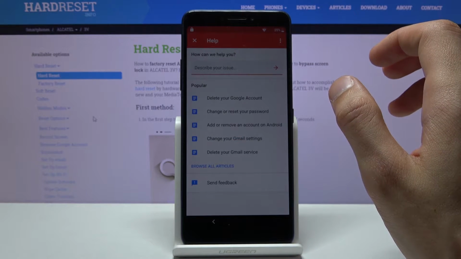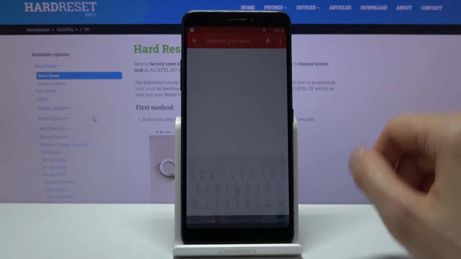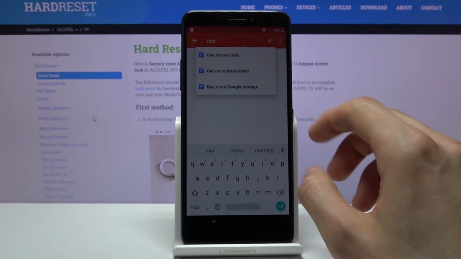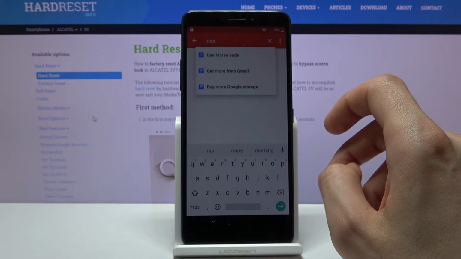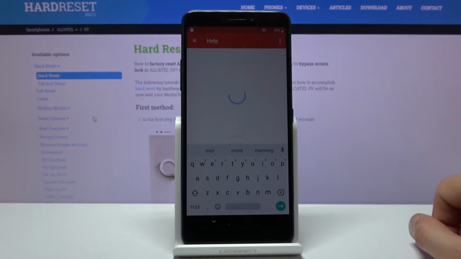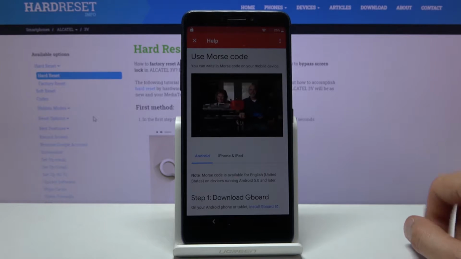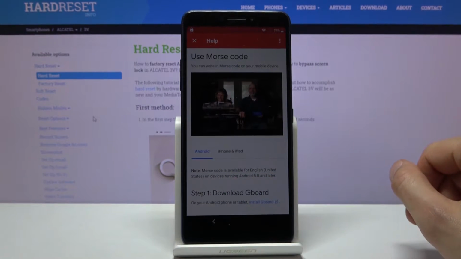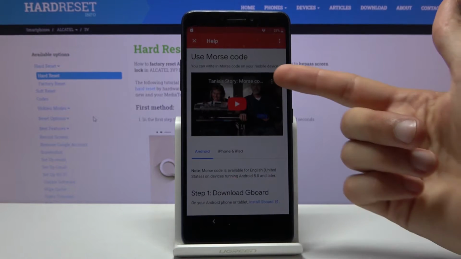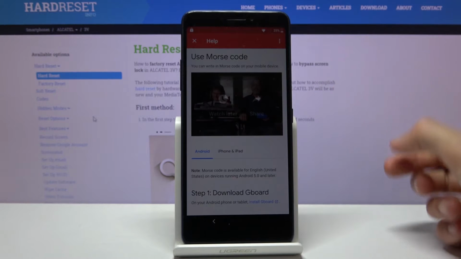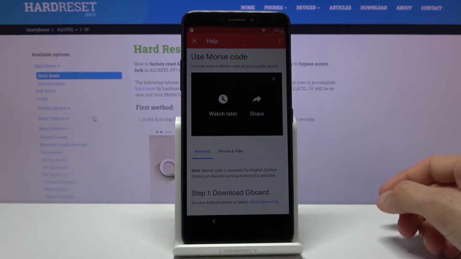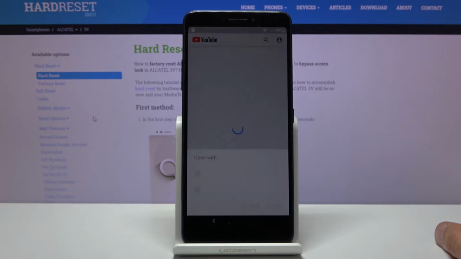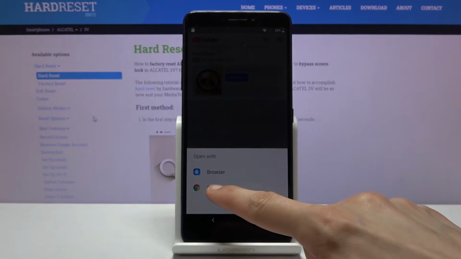let it load, and in the help and feedback you want to type in Morse, M-O-R, and it's usually the first thing at the top. Use Morse code. Once you tap on this, it will load up a video right here from YouTube, so you want to tap on it. This will load it and give you the three-dot option, and then here you have the watch later. So tap on that, and this should bring us to the Chrome browser. So let's choose Chrome.